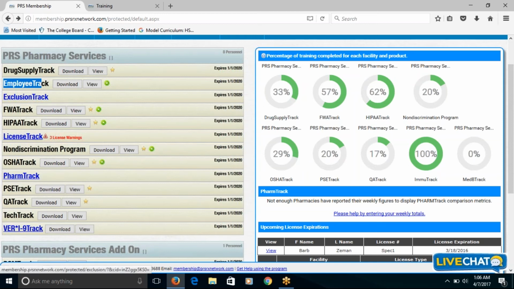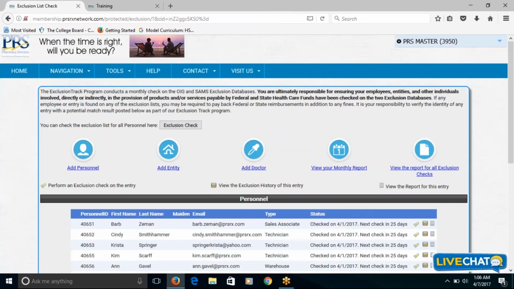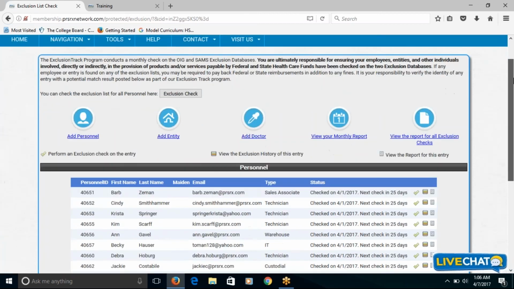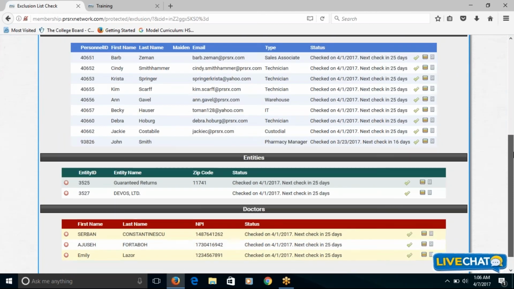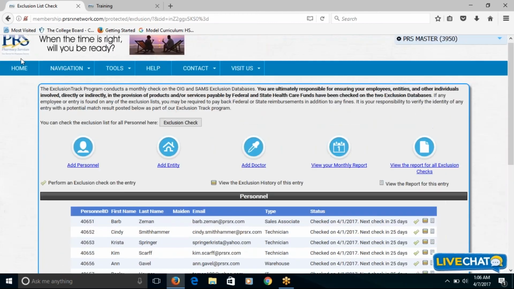The exclusion track is our OIG checklist. This is checked automatically every month. Customers have the ability to check employees, entities, and physicians, and again, that is done automatically every month. A report is generated and the contact person would be alerted when that training is due.